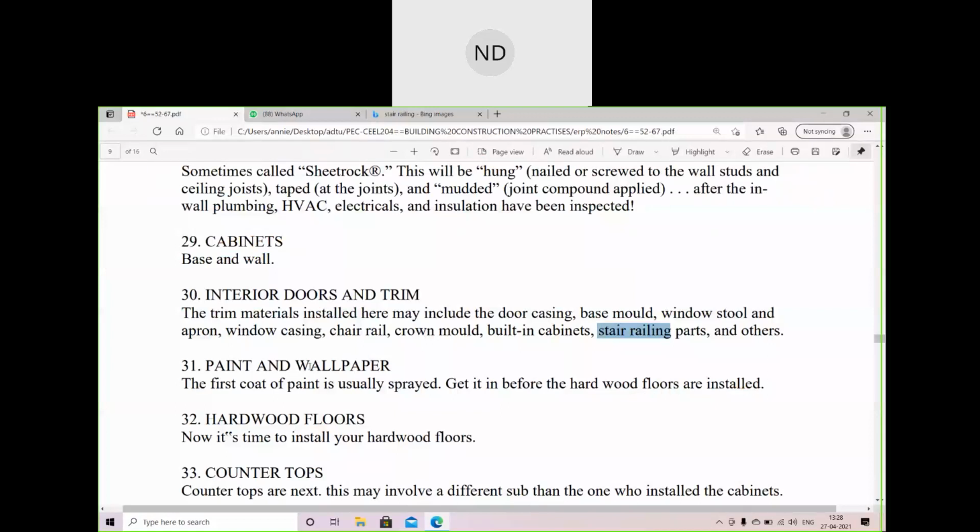Okay, next is your paint and wallpaper. The first coat of paint is usually sprayed before the hardwood floors are installed. If you want to install hardwood floors, then before that you have to have a coat of paint. You have to spray the paint. Now it's time to install your hardwood floors. If you have hardwood floors, as I said, you first have to coat it.